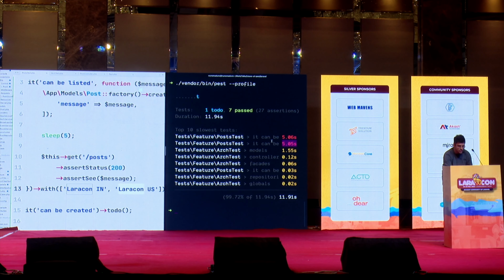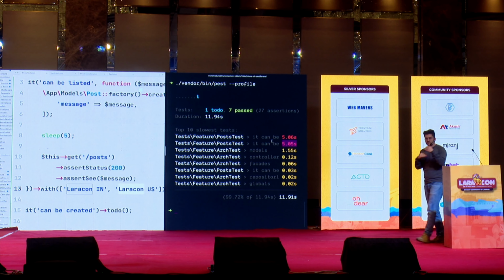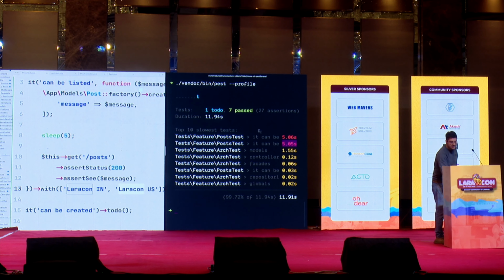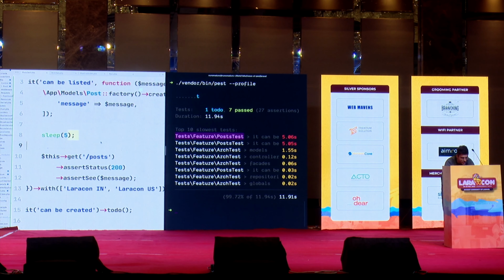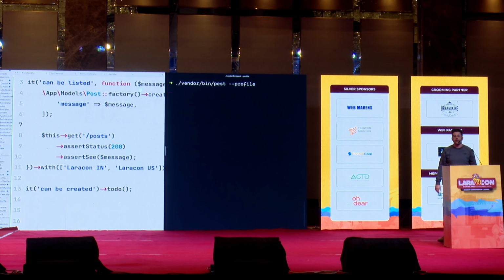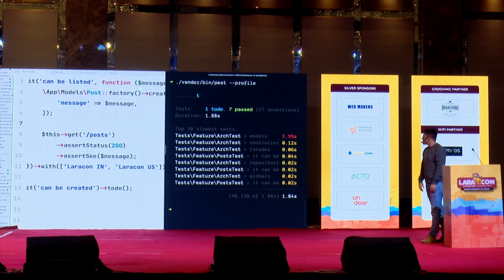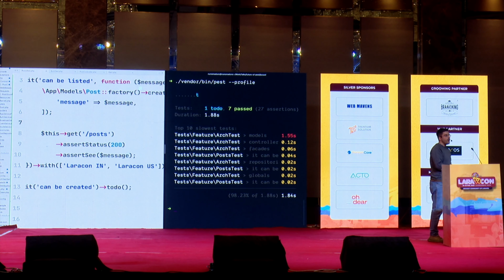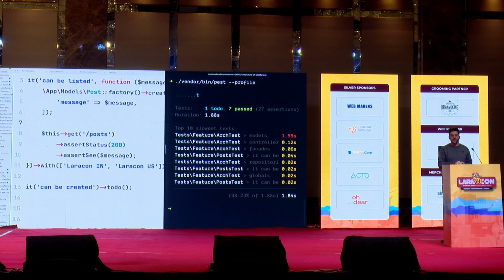So something I can do is just understand, well, if those two tests combined are taking 10 seconds, and my entire test suite is taking exactly 11 seconds, something I can do is just basically optimize this test. So I can go back here, just remove the sleep, optimize this test, go back to my terminal, run pest with the profile option, and now I just optimized my test suite to be 10 times faster with the help of this new dash dash profile information.